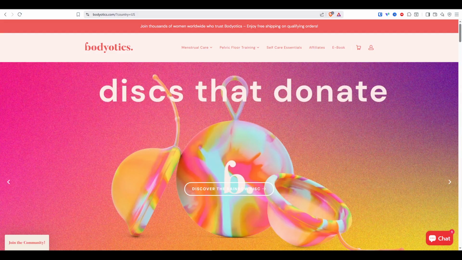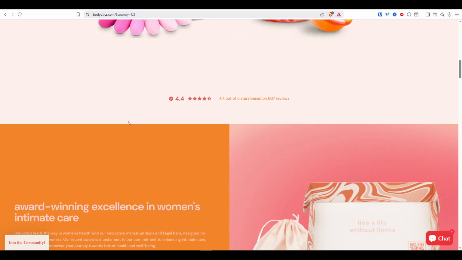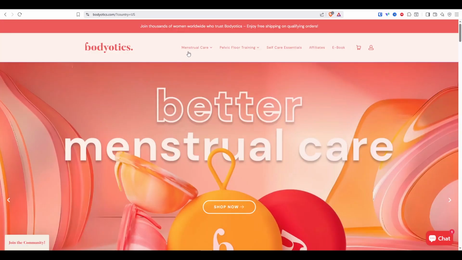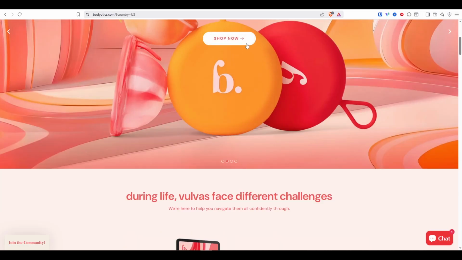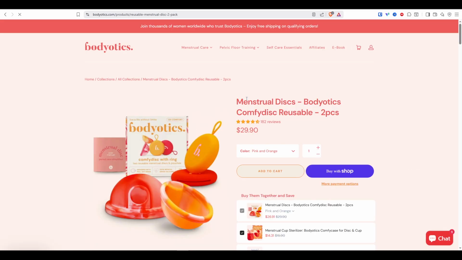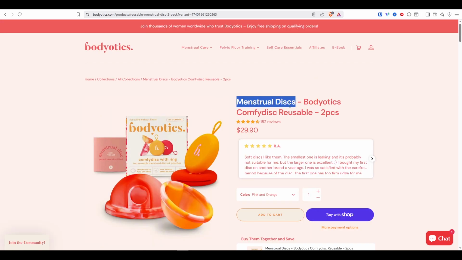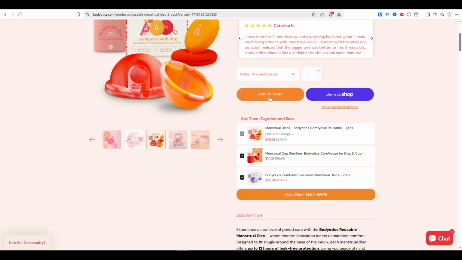So let's get into it. So here you can see I'm on the website, and here all you got to do is just select the product that you like. All right, so here at the top you've got all these different options, and then you can click on the shop now button to go ahead and view the products. And here you've got all the products right here. So you got the menstrual discs, Bodyotics comfy disc, and reusable. So you can just simply go ahead and click on add to cart.